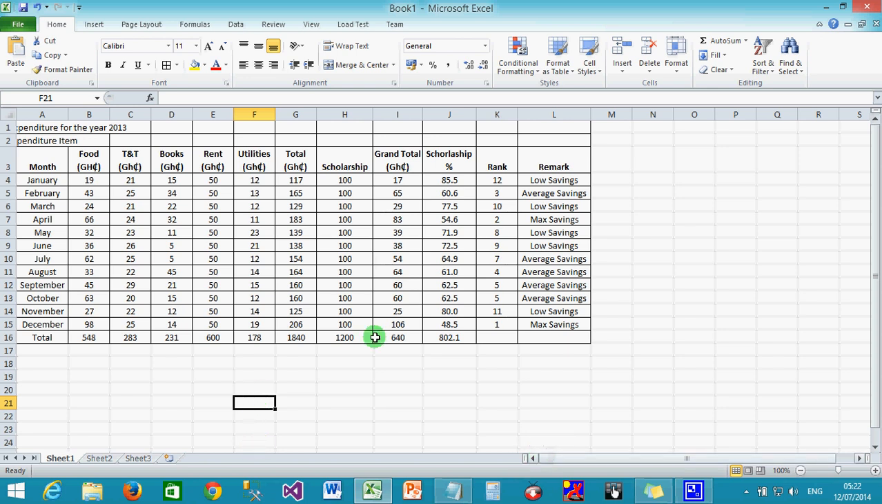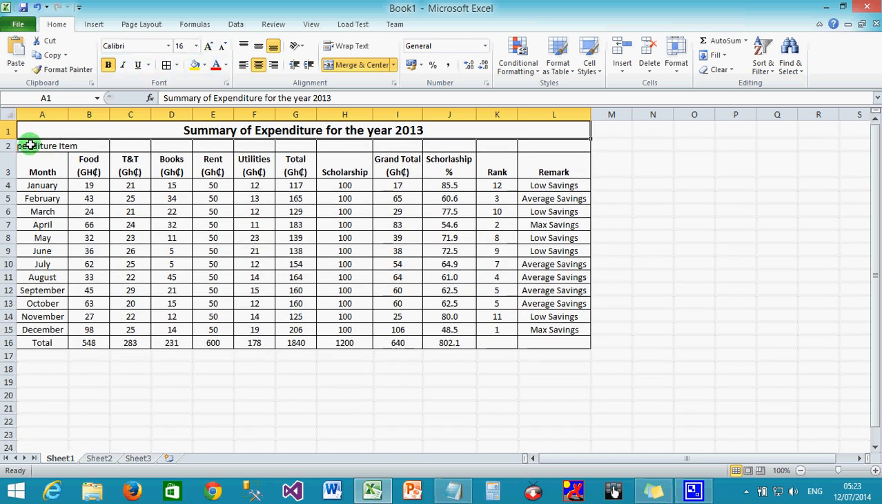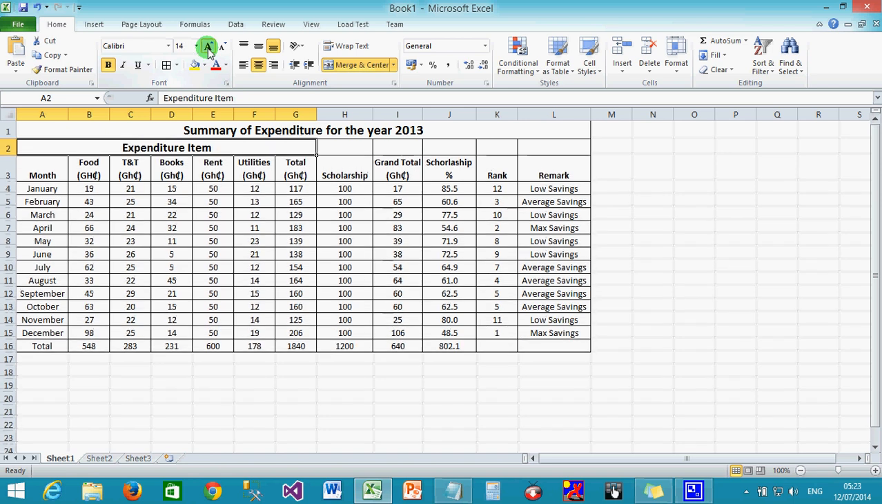The last thing I'm going to do is this particular heading, I want it to be in the middle of the table. So I'm going to click and drag only the first row that contains that data, and I'm going to click on merge and center. I'm going to merge all these cells and put the text in the center. That is what this function will do, merge and center. Now I can make the text bold, increase the font, and do the same for expenditure item. Now remember, the expenditure item is from food to total. So I'm going to highlight up to total and then merge and center so that it falls exactly on top of its own section. I'll make it bold and increase the font by 1 point or 2 points.